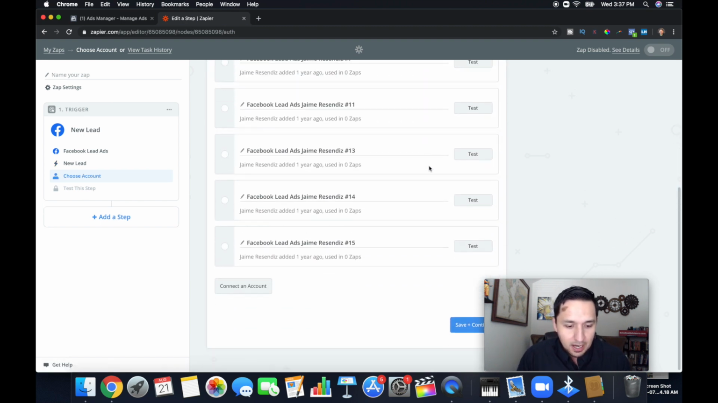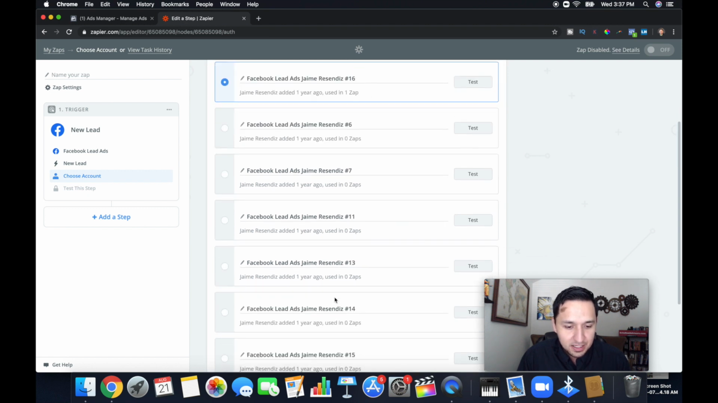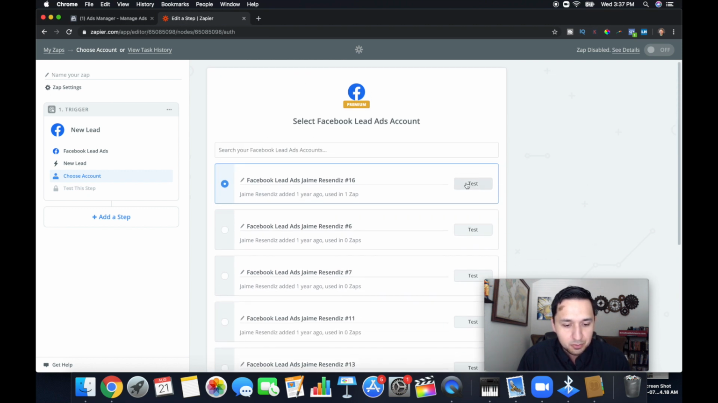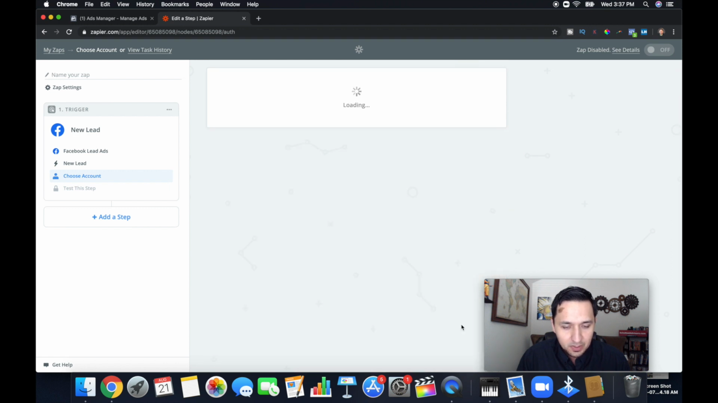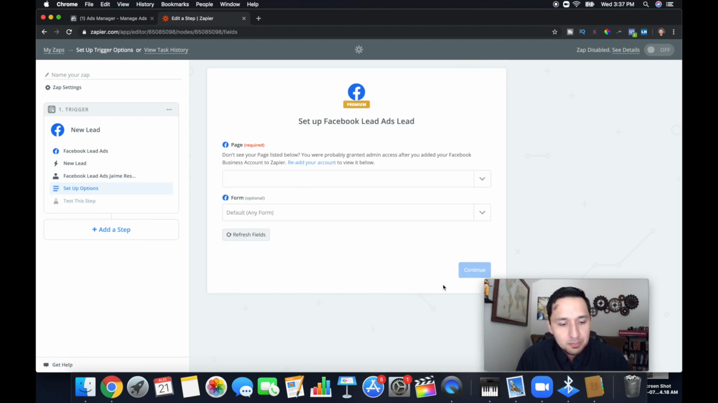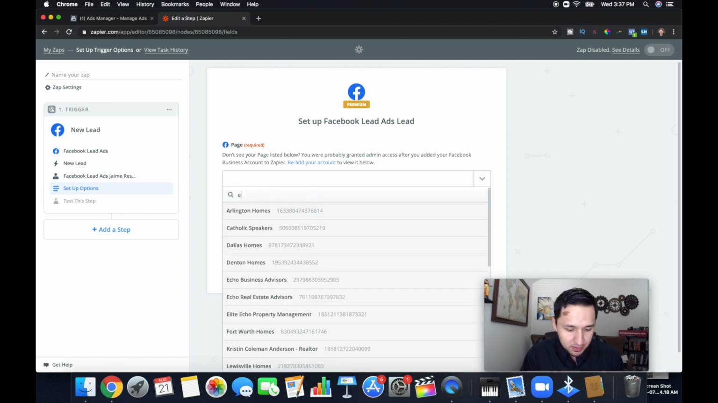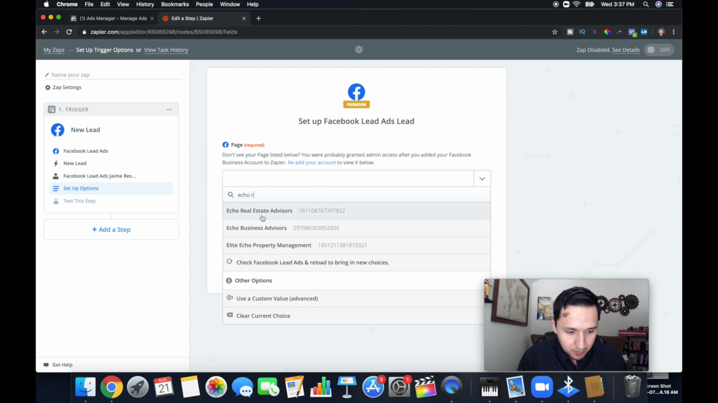I have various pages connected, but for our purposes, I'm just going to use the one that I've had for quite a while. You only need to add it once. Mine is a bit exaggerated because I have several accounts that I work out of. Then you select the page that you're trying to get that lead from. In my example, we're going to go to my main page.